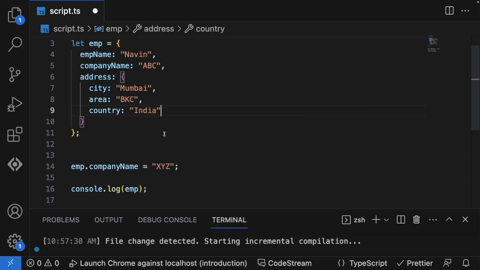And we have also seen the read-only part and we have also seen the optional part. Now in the next lecture, we'll also see how we can create a function inside an object for certain functionalities.